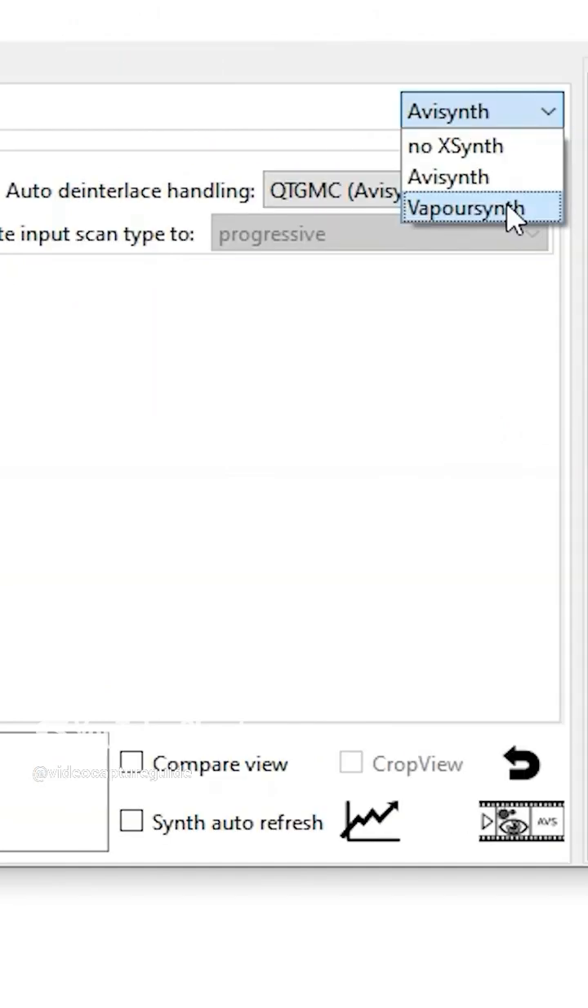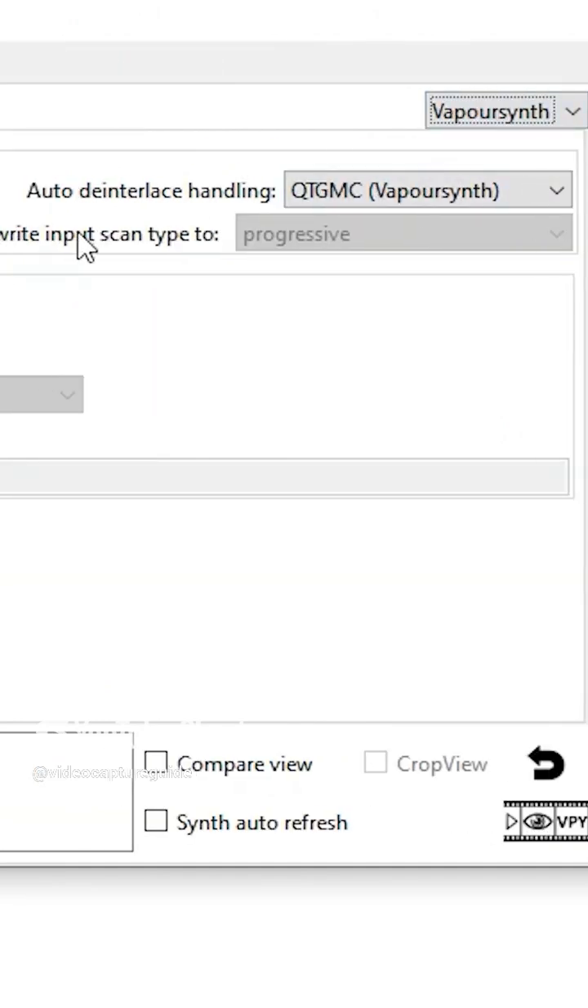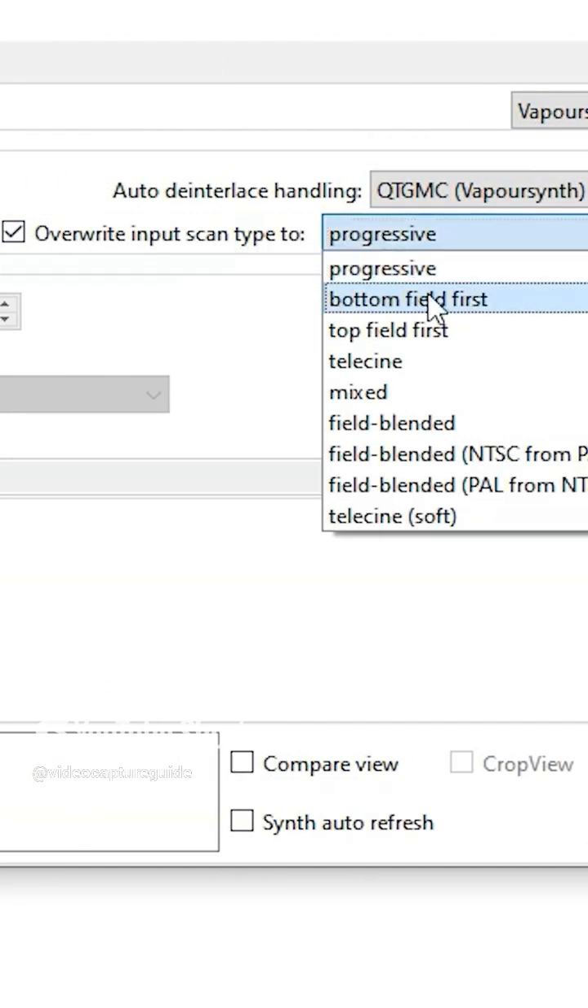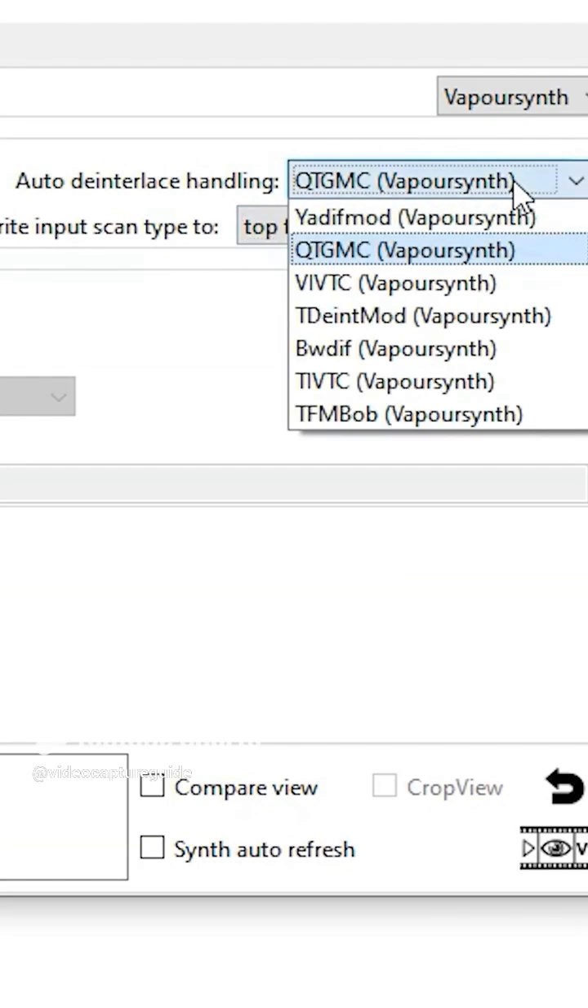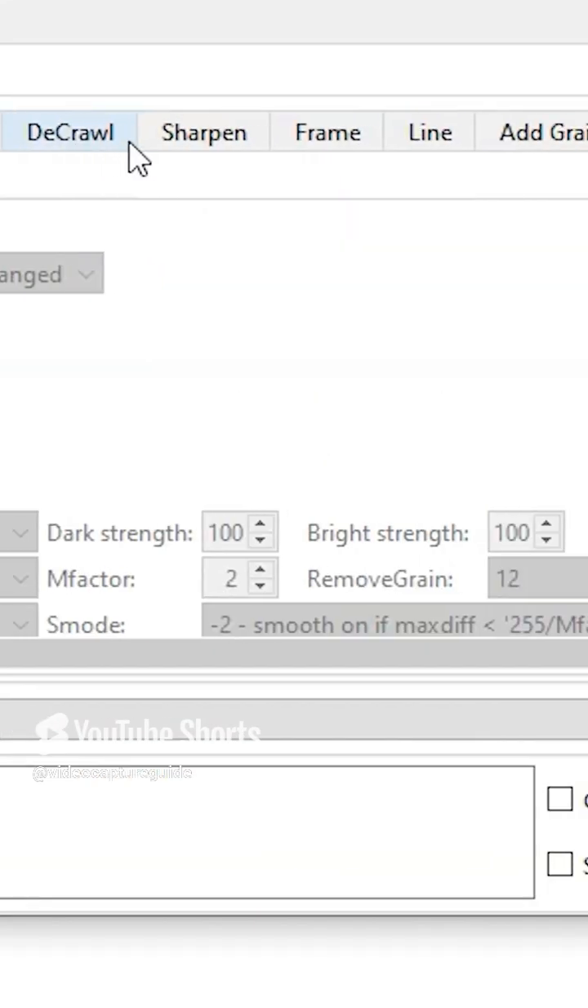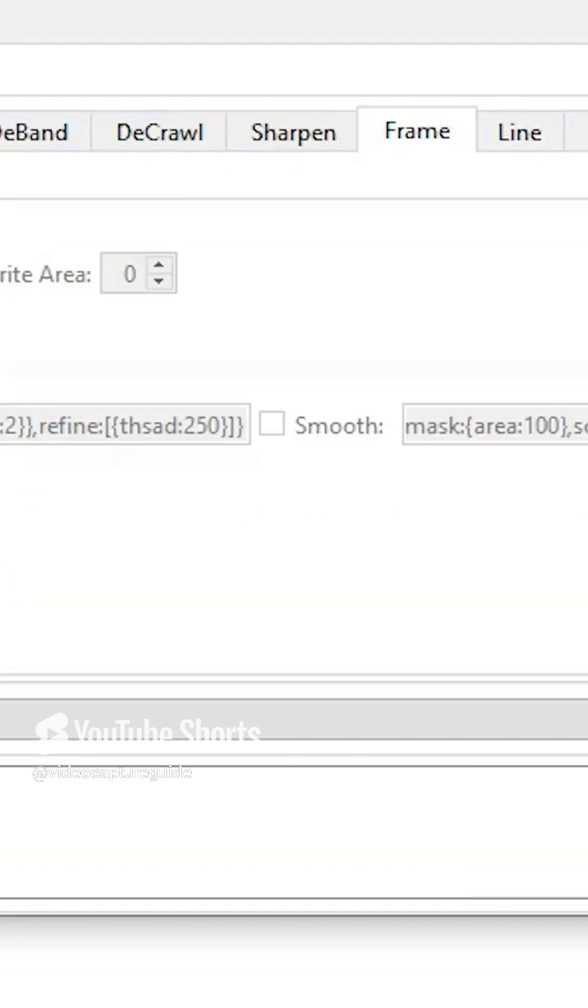Select the Filtering tab. Select VapourSynth. Overwrite input scan type to top field first. Select the QTGMC deinterlacer. Select the sub-tab named Frame.